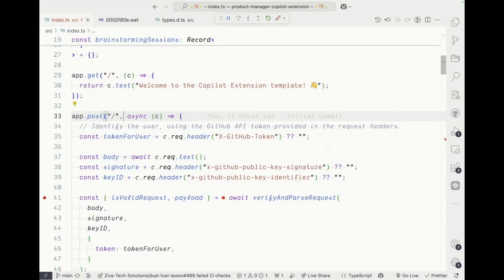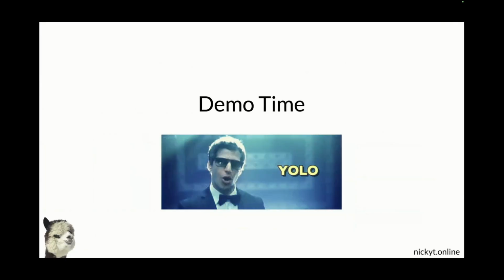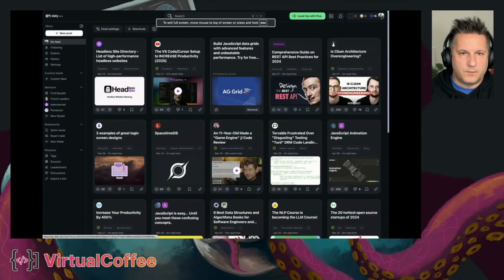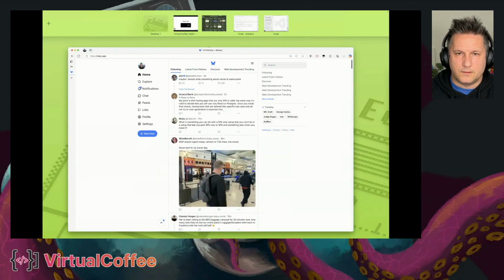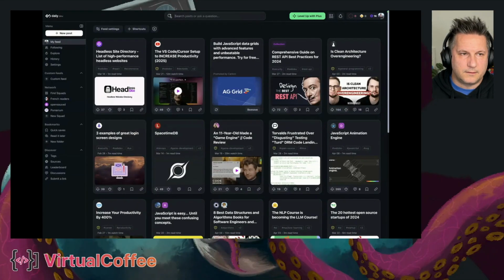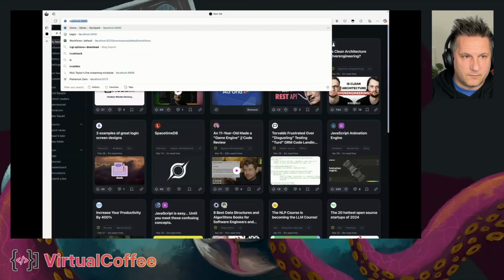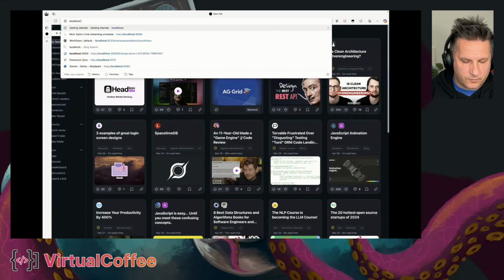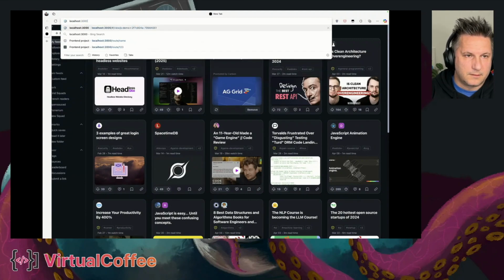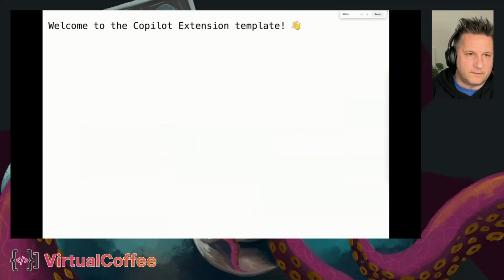So I'm going to open up another browser window. Give me a sec here. Okay, cool. Let's go there. Okay, and this should be running. So if I go to localhost 3000, cool. We can see here, welcome to the Copilot extension template. So this is the web app that is going to be the Copilot extension.